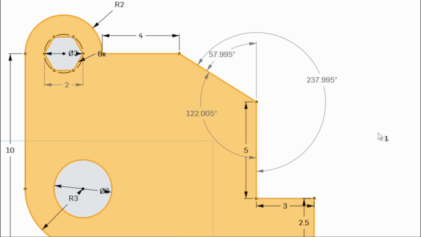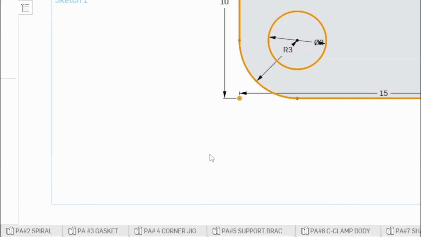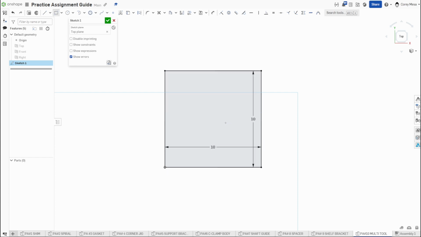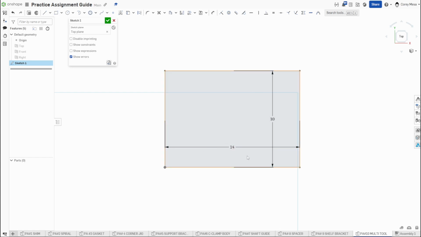Another way, I'm going to delete all this. Another way you could draw this for that outside shape would be to start with, and this is the mentality that a lot of people use, a rectangle from that origin, and we say we need 10 tall by 14 wide, and actually I need to swap those. So change this bottom one to 14, and then I can start coming in and drawing the rest of this shape kind of like so.